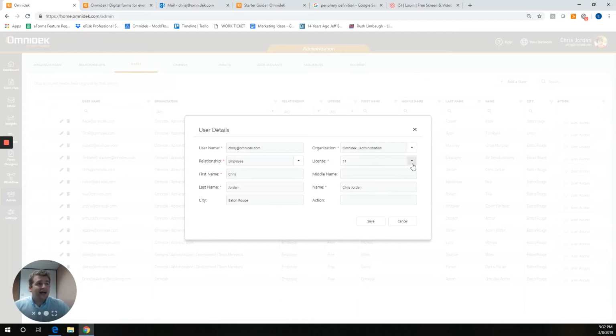You'll want to assign them a license. These will be the licenses that you have available to you that you've purchased. If you need additional ones, you can contact us at omnidek.com. If you want to purchase more, we can give you some more information on that and some pricing as well.